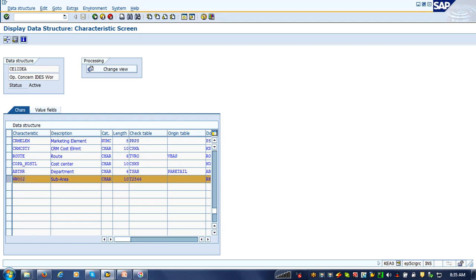Let us conclude our characteristic sessions over here, and we will continue with value fields in the next subchapter. So we are done with 2.1, which is characteristics, and we will continue with 2.2, that is for values.